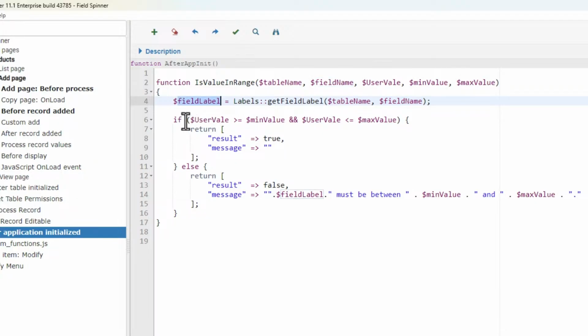Next comes a simple if statement. Here's the logic. If the user's value, the actual number they type into the field, is greater than or equal to the minimum value, in this case 10, and the user's value is less than or equal to the maximum value, in this case 20, then the function will return an array with two values. True, meaning the input is valid, and an empty message since there's no error.